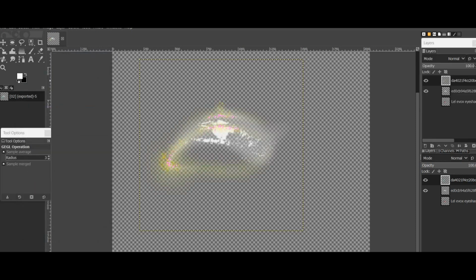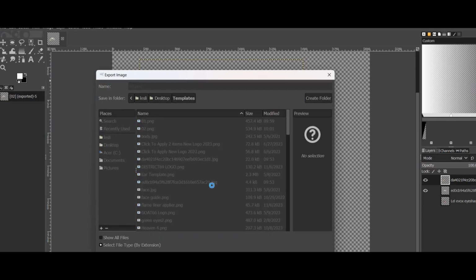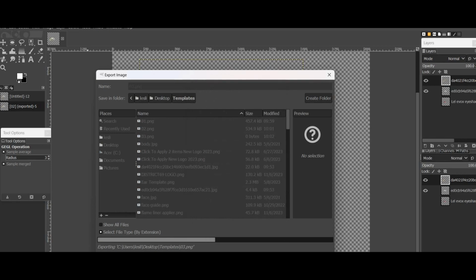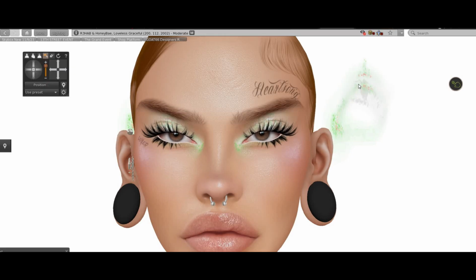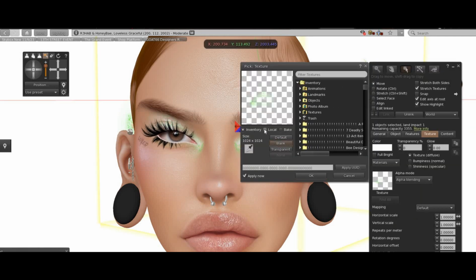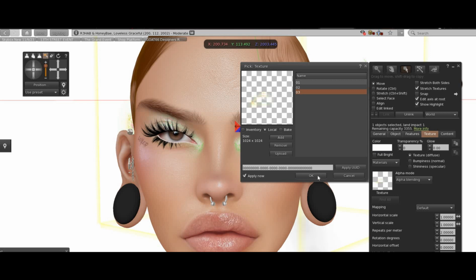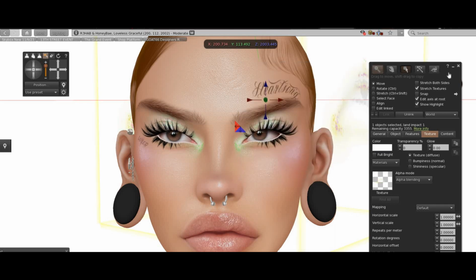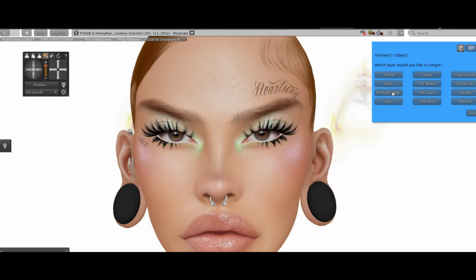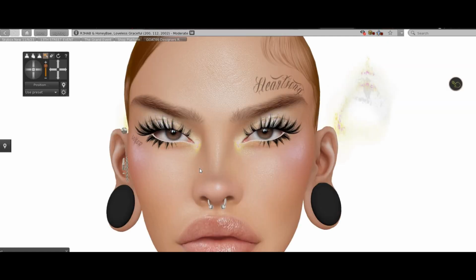We can do yellow. So file, export as, O3. Go back into Second Life, go to your prim, right click edit, click on the texture, go to local, click on add, and then O3. Then you're going to click on it, click OK, click the prim, HD eyeshadow, and diffuse.